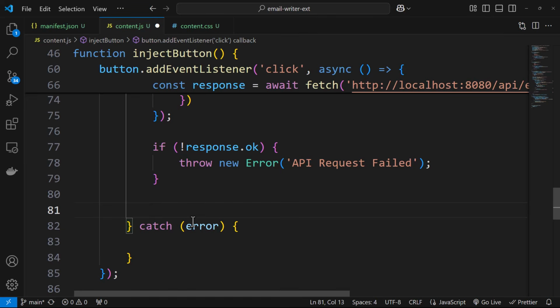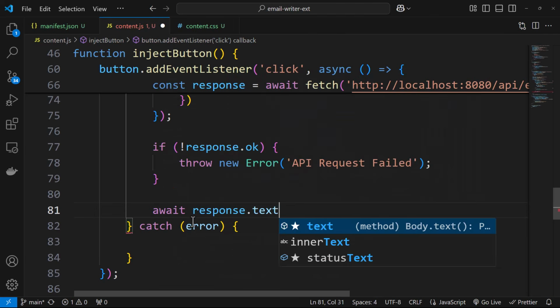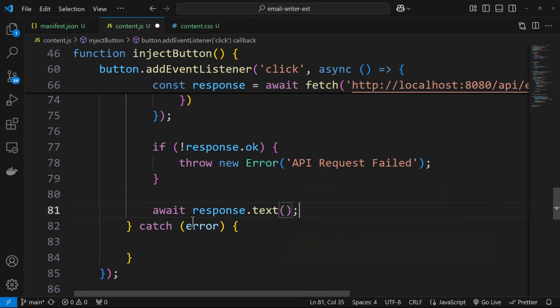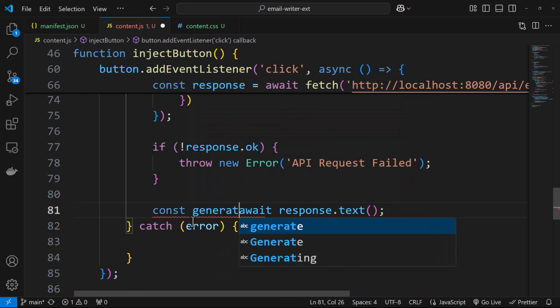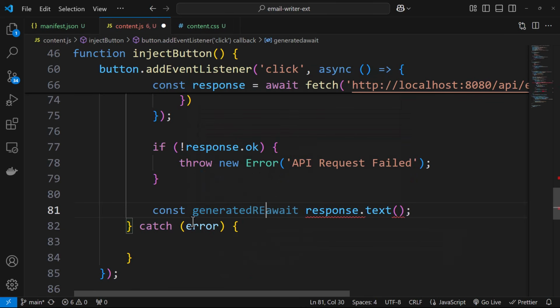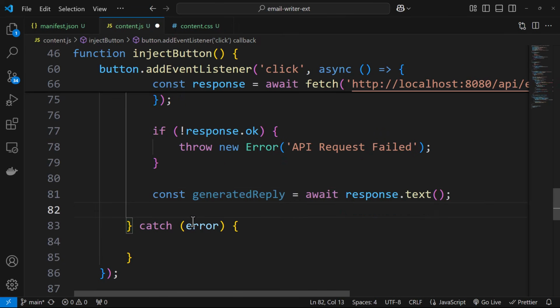Now, how can we get the generated reply? I'll say await response.text over here. I'll get the text from the response, and here I'm going to say const generatedReply. Okay, so this is being taken care of. We have the generated reply. Now what we need to do is find the compose box over here.